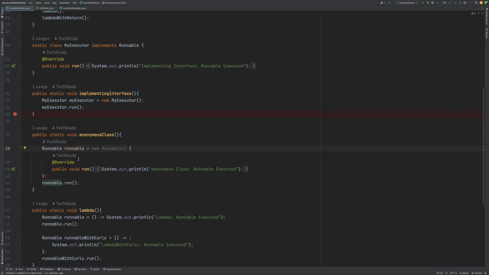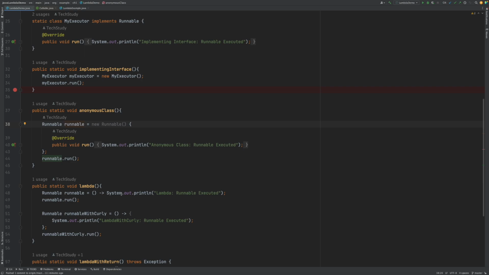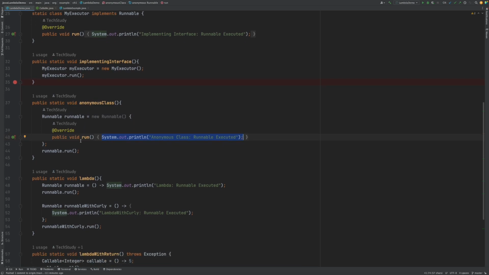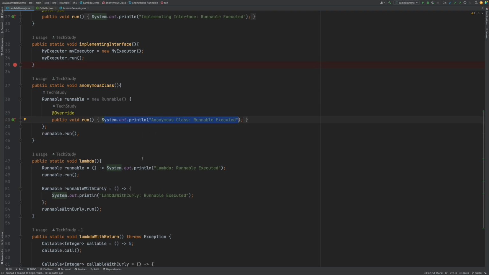Now when Java 8 came, and lambda came, how can we implement it with lambda? If we observe, we are only interested in this one line. The rest of the code lines are redundant. In this case we created one class, implemented the run method, and had to call it on the object. The same thing is happening in the anonymous class. We are only interested in this line. That's why we can use lambda to implement only the behavioral code.